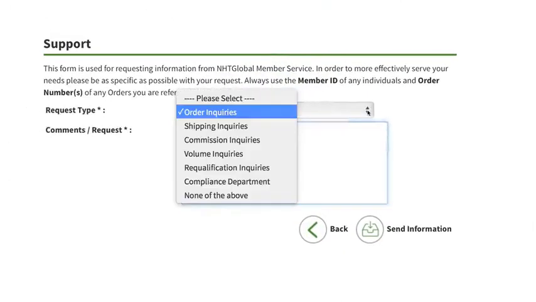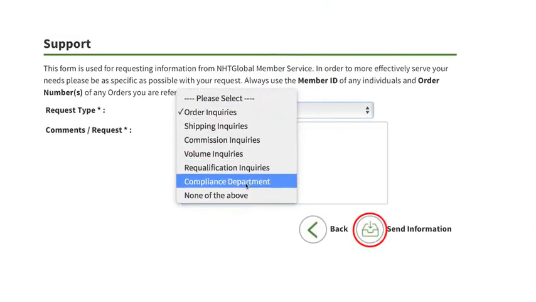NHT Office has designed its tools to be straightforward and simple to use. But if a question or concern does arise, our support team is there to help. By clicking the Support menu, you may contact our customer service team directly. Simply choose the type of inquiry, input your message, and click Send.